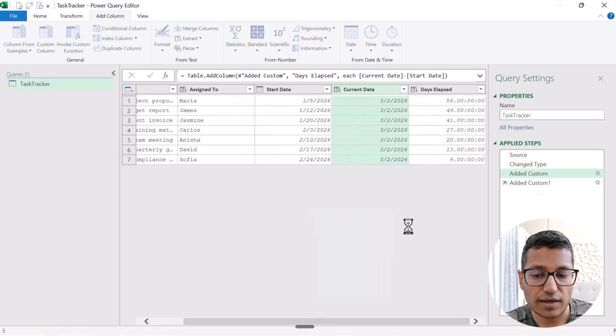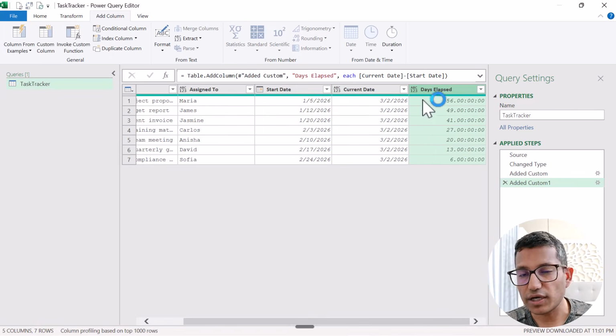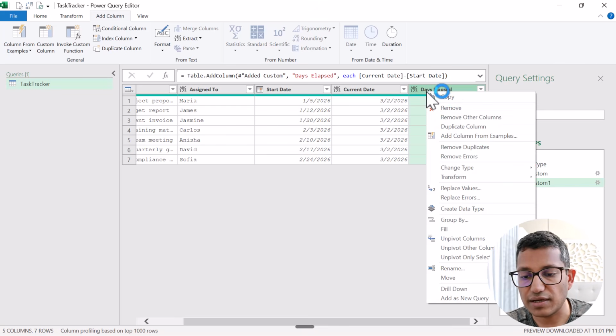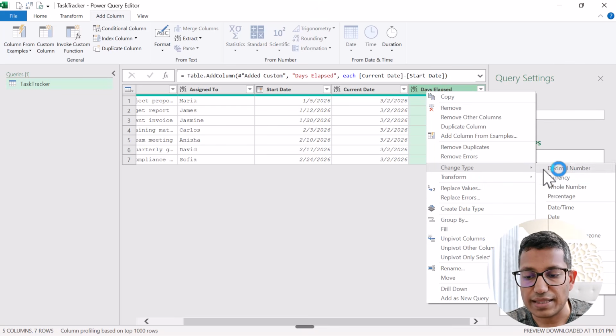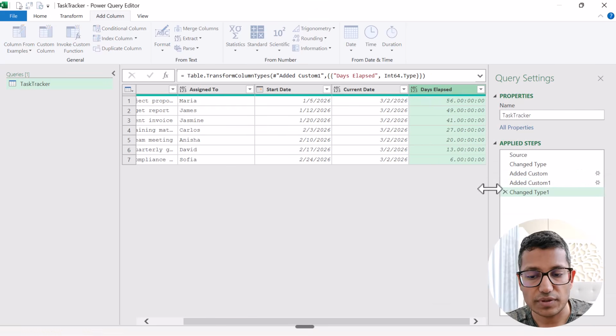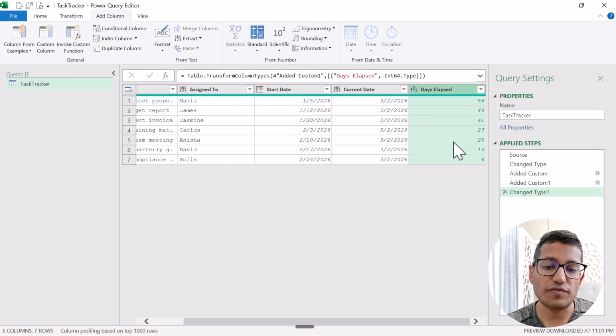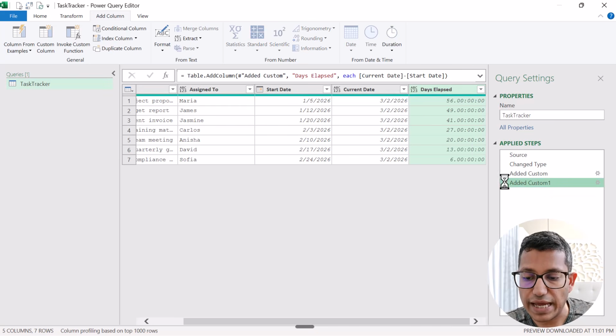So now when I click OK, it gives me this result. Now this is not in the right format, so I can change this. I can right click, go to change type and then click on whole number. So it gives me the total number of days that have elapsed between the start date and the current date. The other way you can do it is, let me remove these and I would go back to this formula.